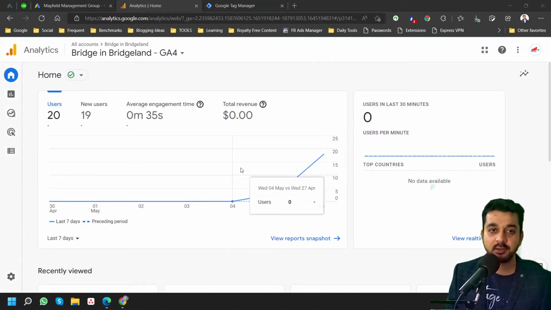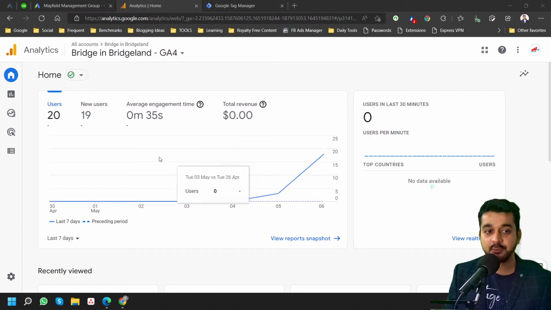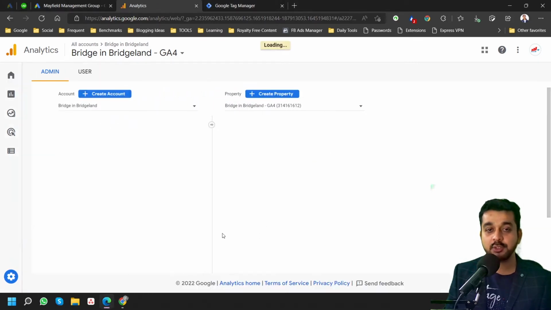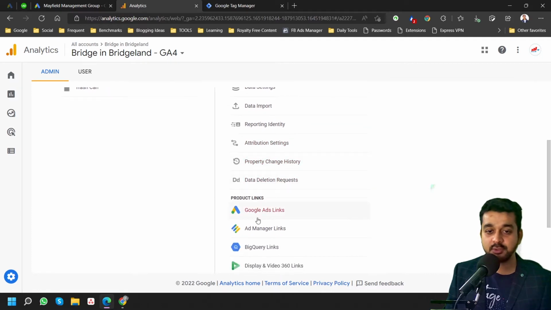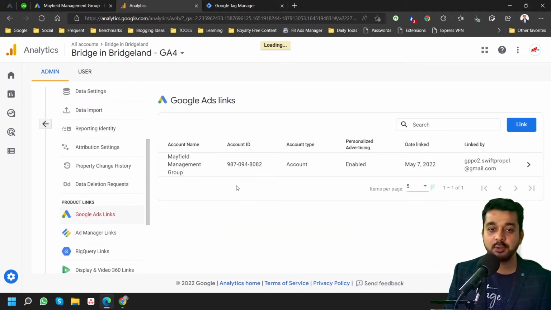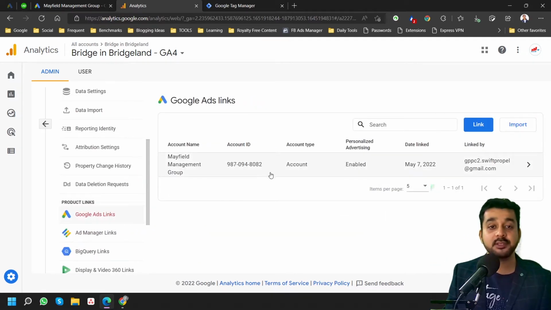Now we are in the GA4 property, and here also you need to go into the admin settings, and somewhere you will see the option of Google Ads links. Here again you can see that we have integrated the Google Ads account with the Google Analytics property. This completes our first step of linking the Google Ads account with the Google Analytics property.